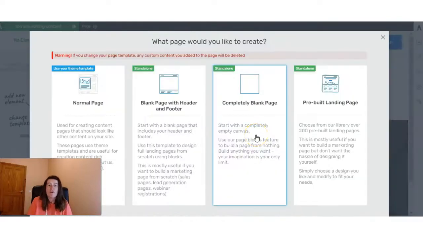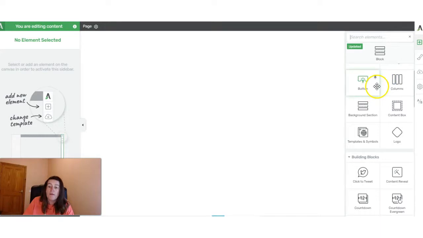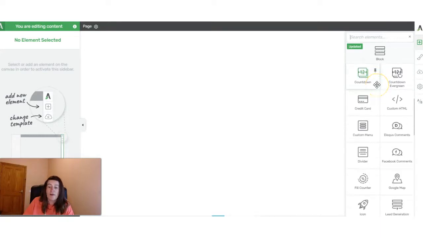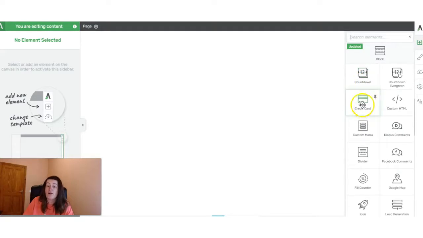I'm back in the section here where we can create whichever template we want. So I'm going to go ahead and select complete blank page. On the right hand side here we have all the different options available in Thrive Architect. You can add your elements from here. They give you all the list of different elements you can add. Like I mentioned before, you have your countdown. You can even add your credit card so somebody can pay by credit card if that is what you want.